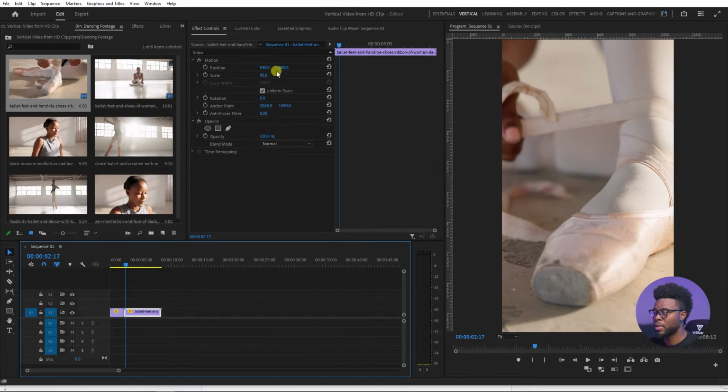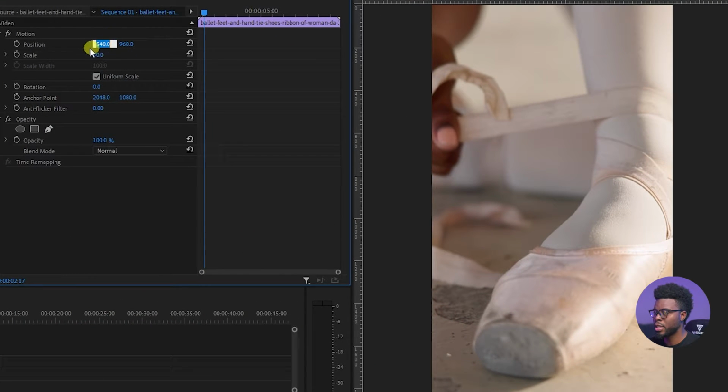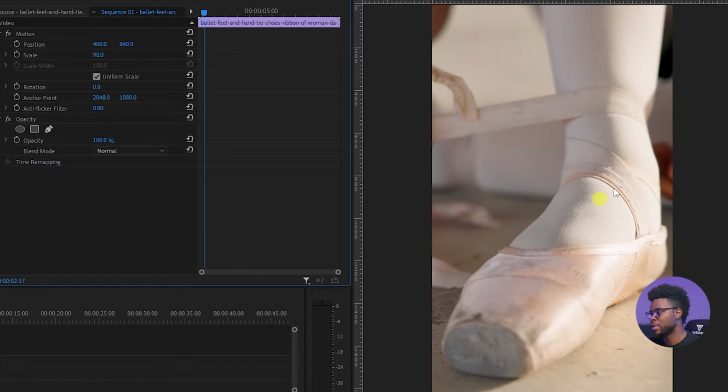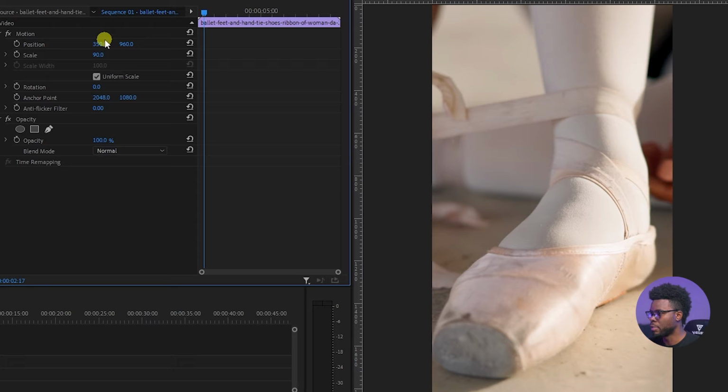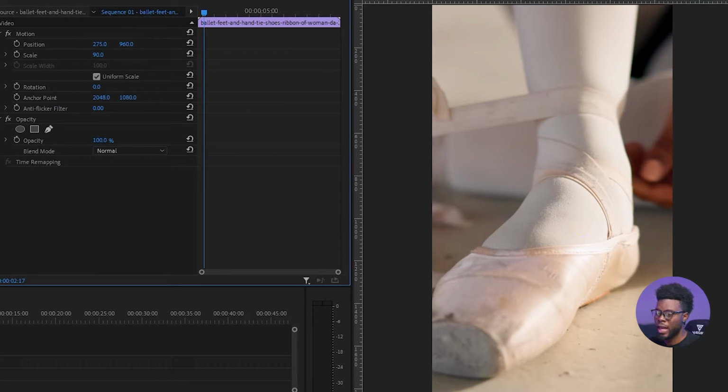Let's get more of her feet in here. Let's go from 540 here under motion to about 400 again. You see her ankle is coming in some more. Let's go like 350. Let's go even more. Let's go 275, right? That looks cool.